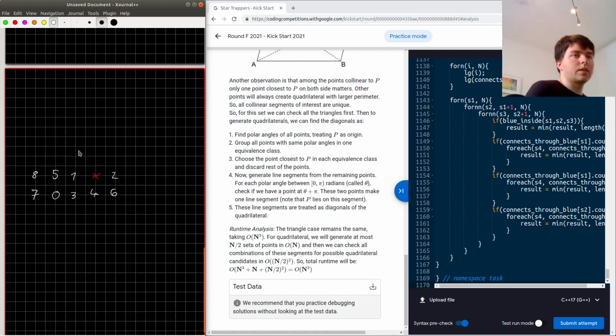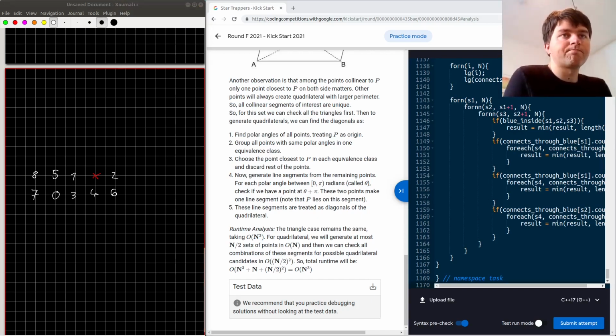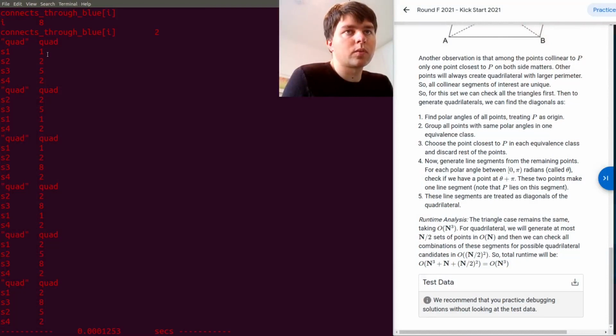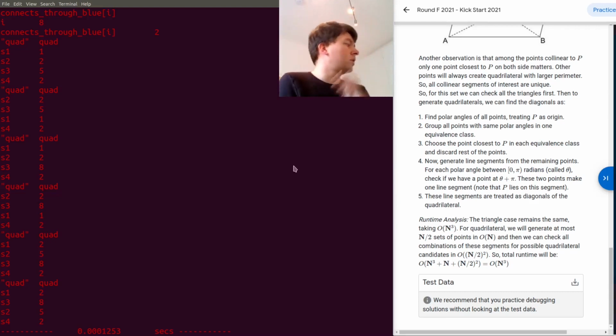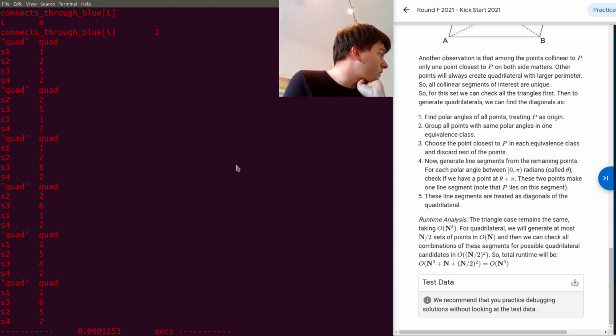Okay. Now it says, for example, 1, 2, 5, 2. What? It takes points double. 1, 2, and 5, 2. Oh, those are all on a line. So it finds 1, 2, 5 and then sees, for example, that 5 is opposite of 1, 2. Oh, sure.